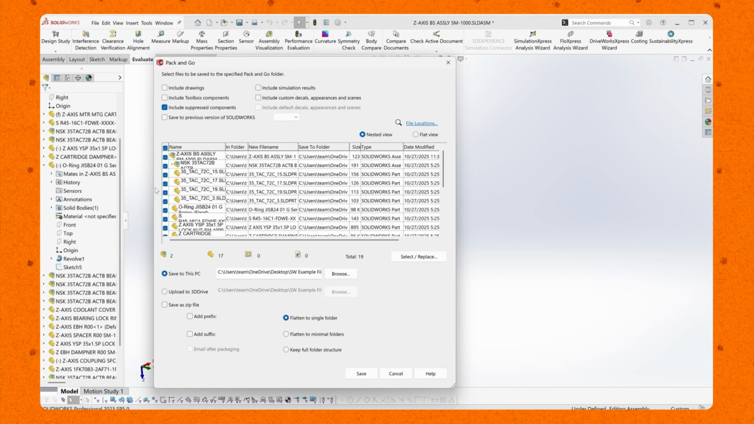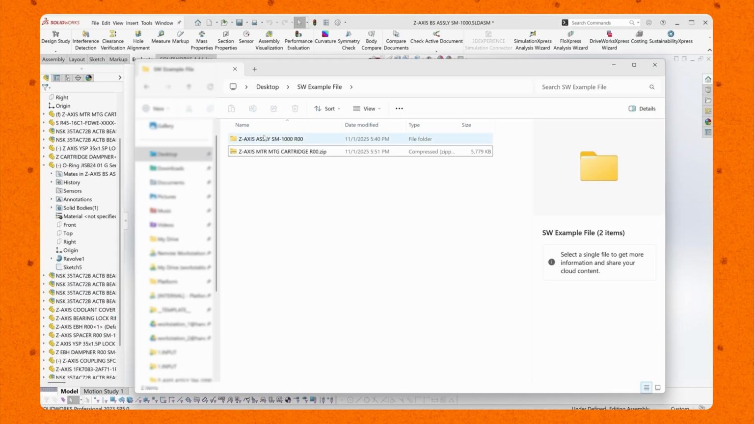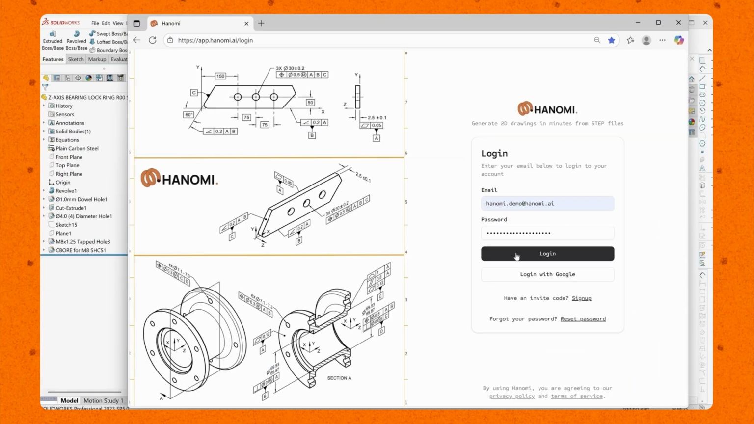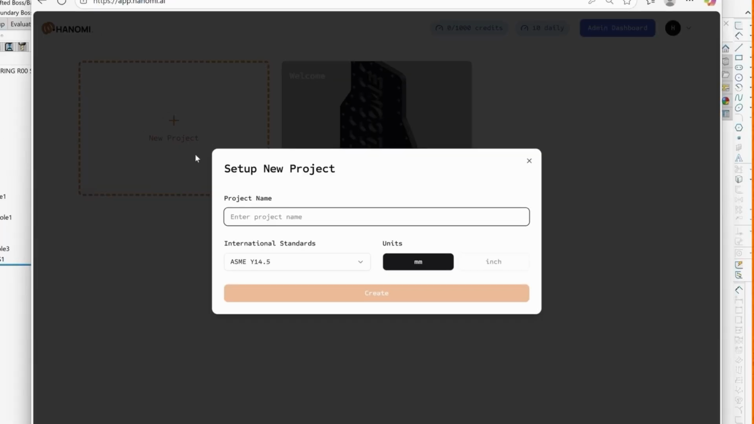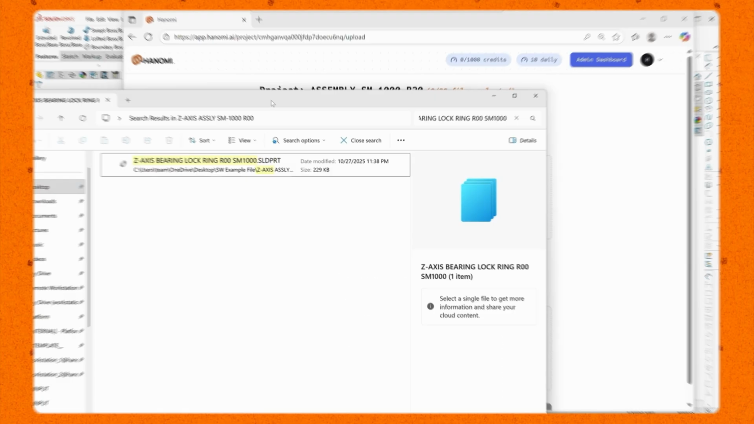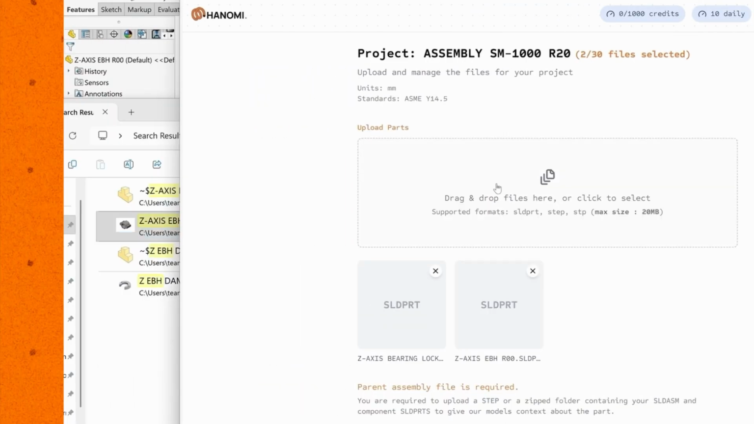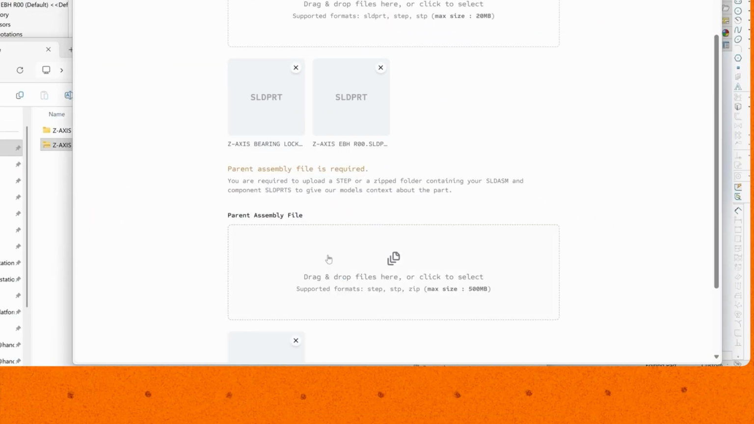I am packing the SolidWorks assembly in a zip file, then I'm logging into the platform and I'm generating a new project. Once I do that, I simply drag and drop my parts and the sub-assembly that those parts belong to here in this interface. The process is very straightforward.